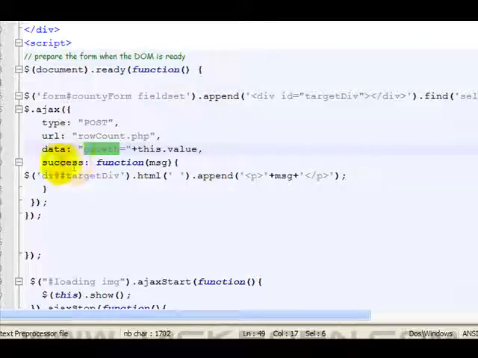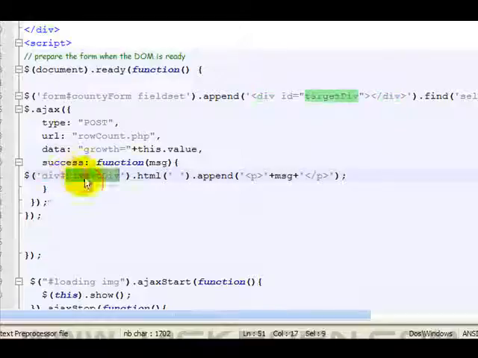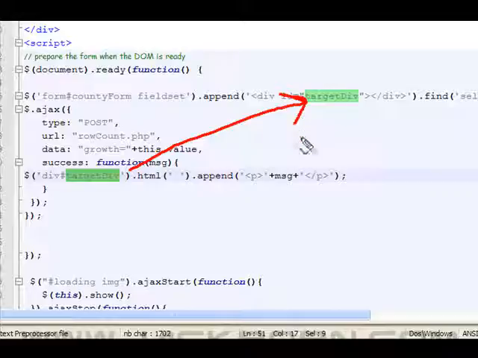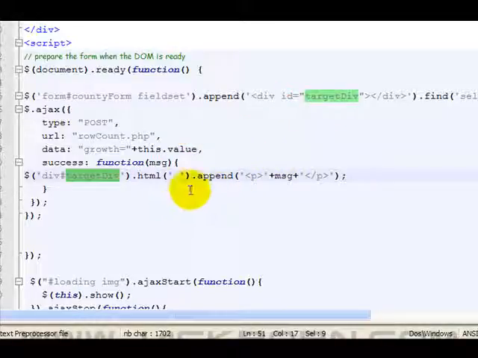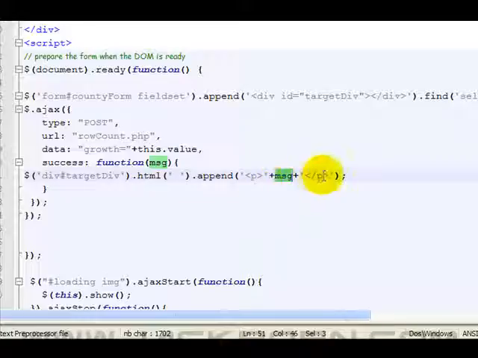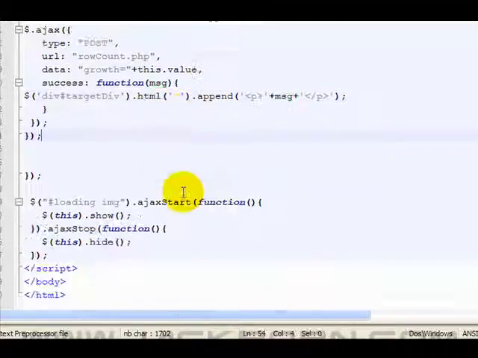Success: when this comes back successfully, fire off another function, and whatever the message is, whatever data comes back, we're going to put that inside of the div with an ID of target div. Well, that div does not exist until we create it right here. So a lot is going on at one time. What we're doing is we're emptying out the HTML. There's probably a better way for me to do that. I could use jQuery's empty call, and I'm appending some more HTML, and I'm putting the message right in between some paragraph tags. A lot's going on.